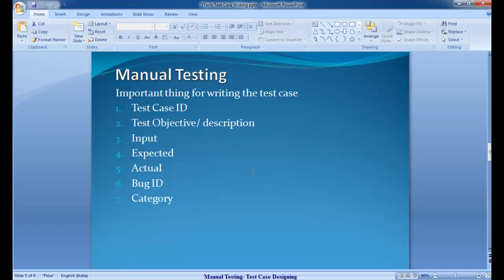So for generating a test case, we must follow some certain guidelines, and for writing test cases, these 7 points are mandatory for any application, so that we can understand what we are going to test, what inputs we have applied to test my application, and what was the expected result after submitting my input.